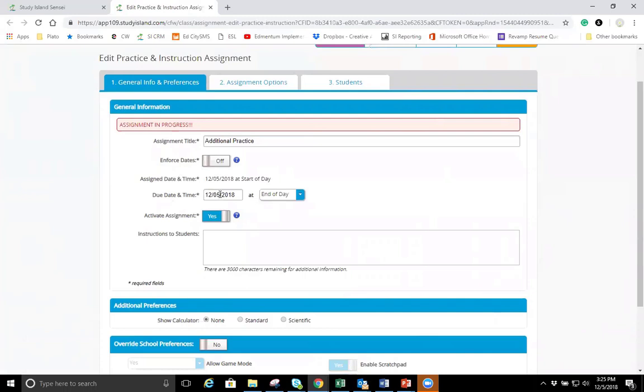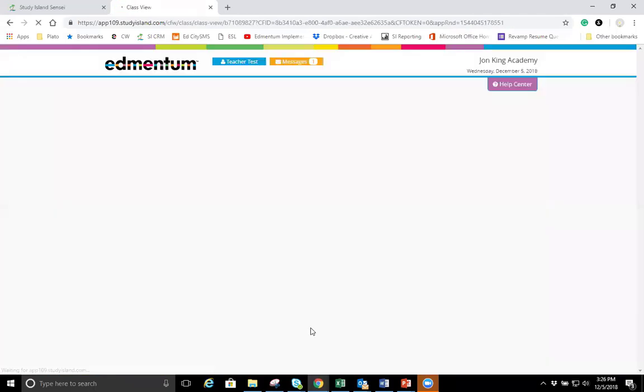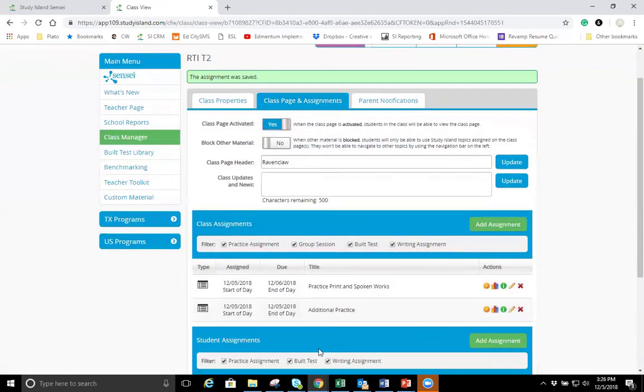If I turn it off, it will pull in the scores that the student earned on that topic from last week or whenever prior. So always go in and turn that on if your students have worked on the topic previously and you don't want them to see their old score. So I'm going to go ahead and save. Always make sure you save. And that's done. I can see that additional practice here under class assignments for RTI.